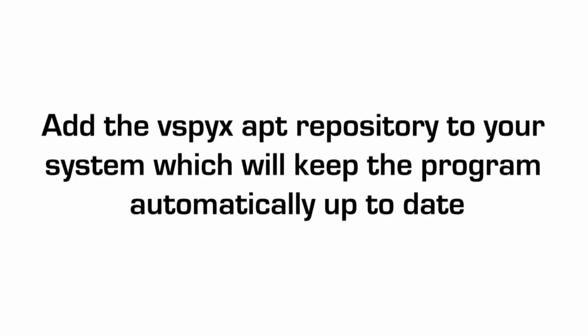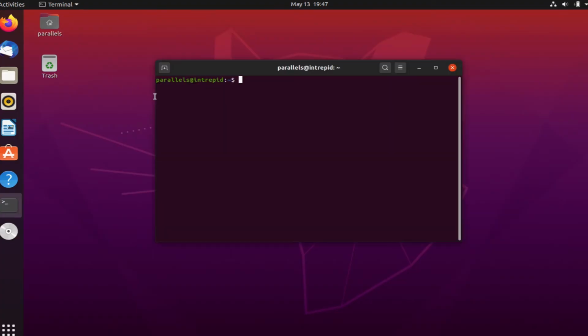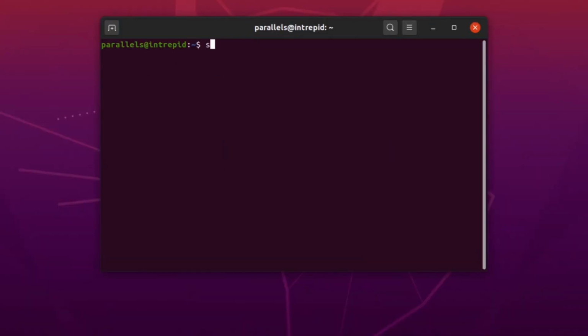In Ubuntu or Debian, rather than downloading a package directly, you can add the Vehicle Spy X apt repository to your system, which will keep the program automatically up to date. To begin, open Terminal and install curl if you don't already have it, using sudo apt install curl.